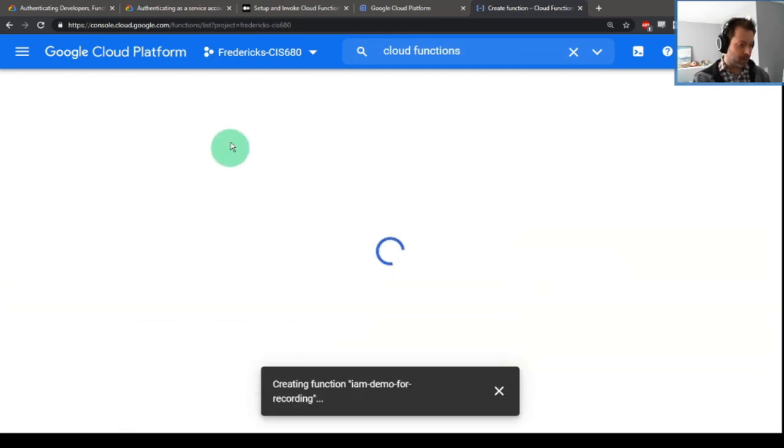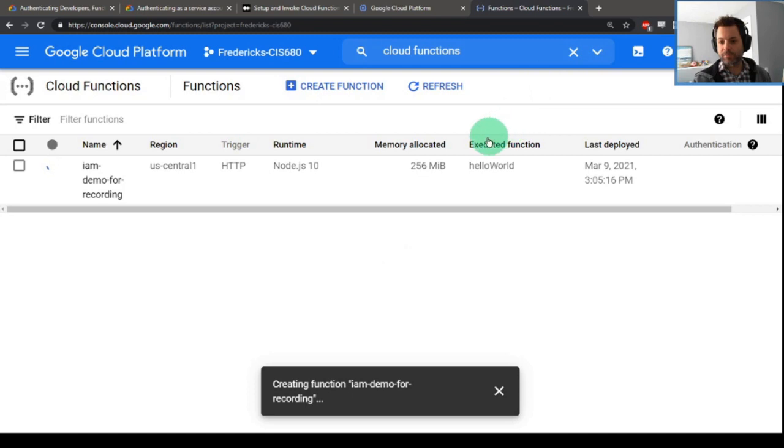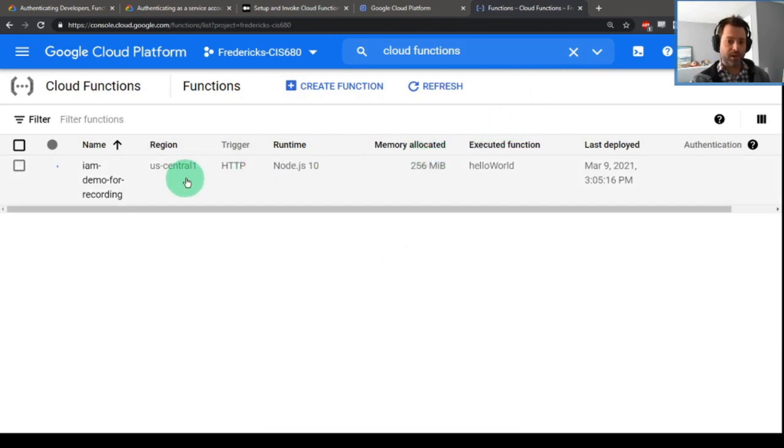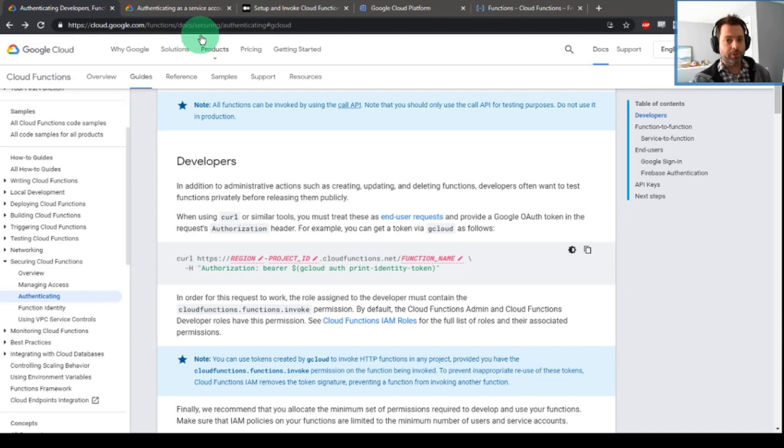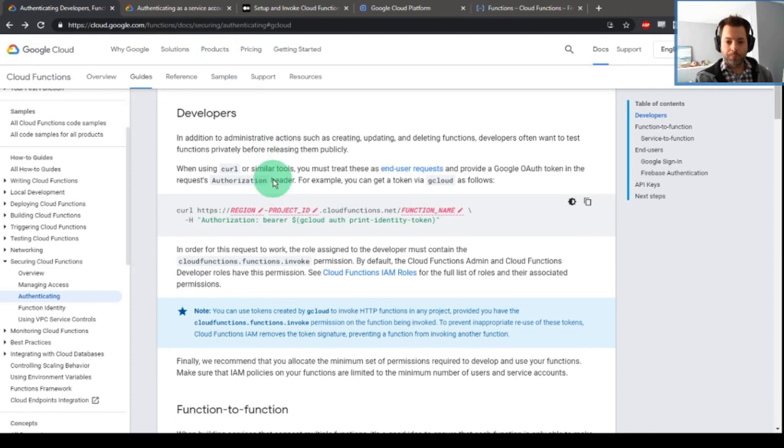So while this is spinning up, one of the things that we have to do is say which accounts we want to have access to this thing, right? So basically, who is going to be authenticated for it. And I'm going to put these links in the description and in the blog. But what we're basically looking to do is have access to curl this thing.